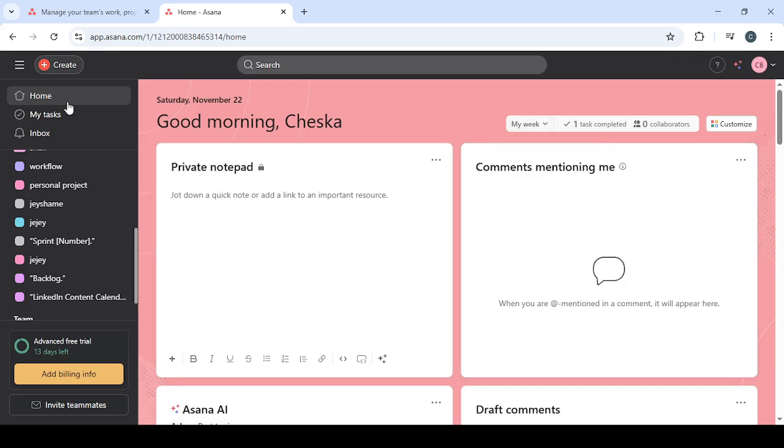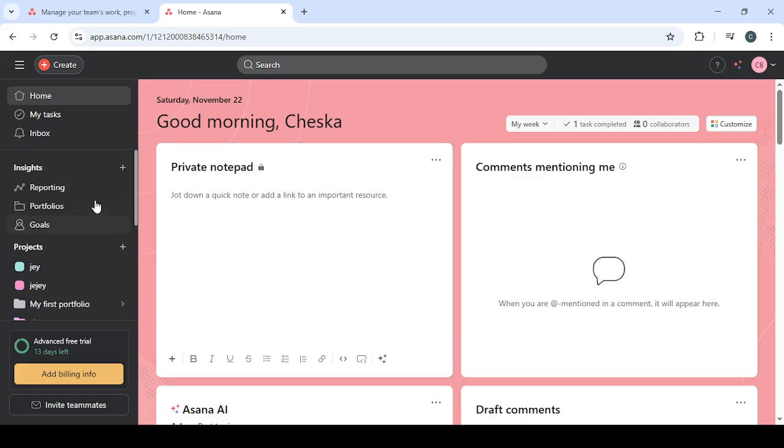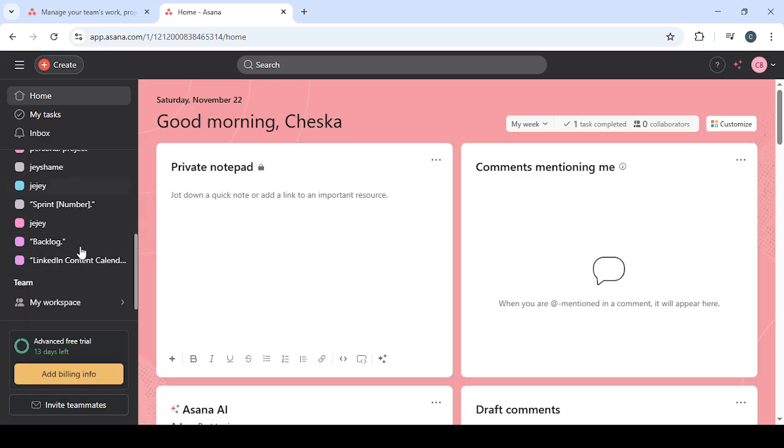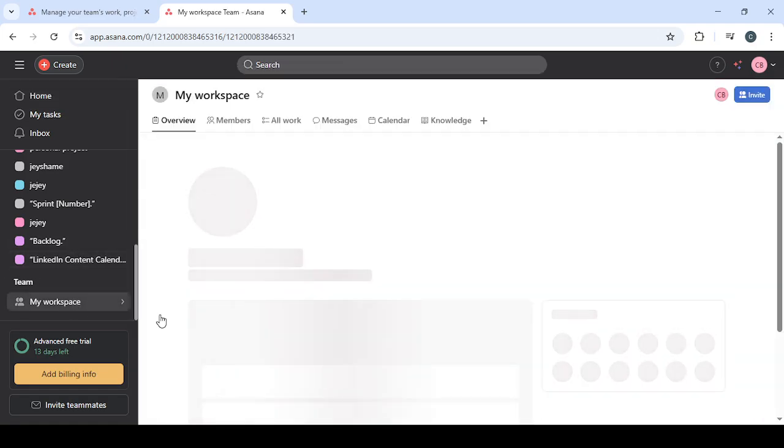Start in your Asana workspace. This is the home base where all your projects, tasks, and conversations live. If you're part of more than one workspace or organization, glance at the top of your screen to make sure you're in the correct one before moving on. Being in the right place ensures your new team appears where your colleagues expect to find it.